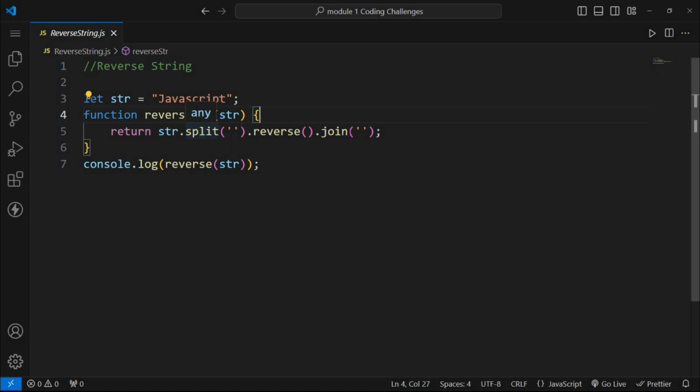Inside this function, we are using three inbuilt functions. First inbuilt function is split, second inbuilt function is reverse, and the third inbuilt function is join. So now in this function we are returning, first of all we are splitting our string, then we are reversing it, and after that we are joining this string, and in line number 7 we are consoling our reversed str.